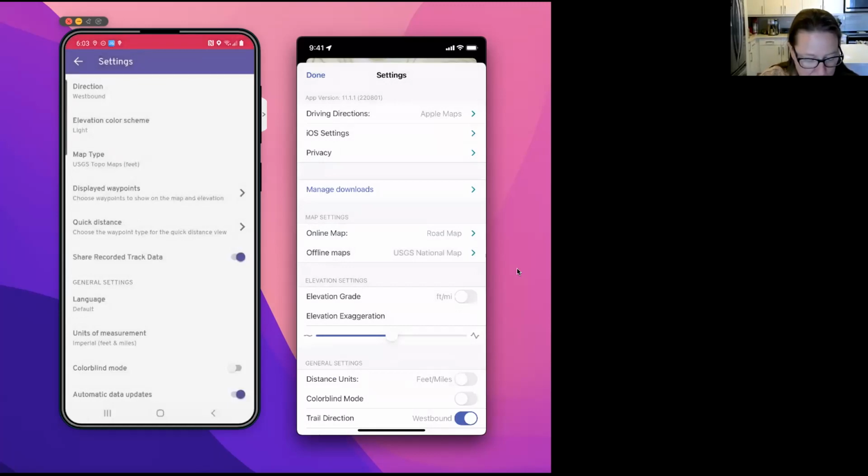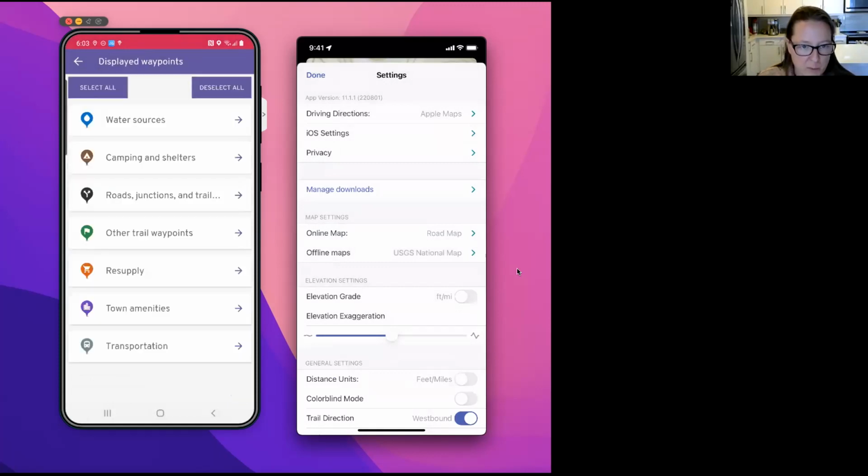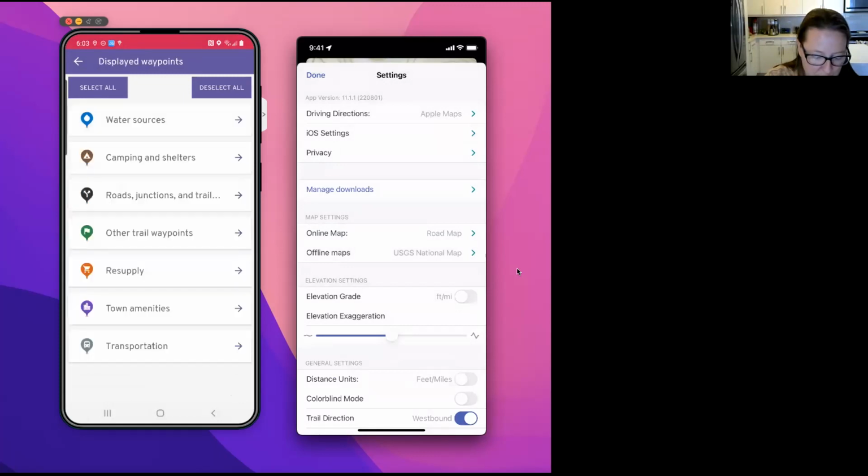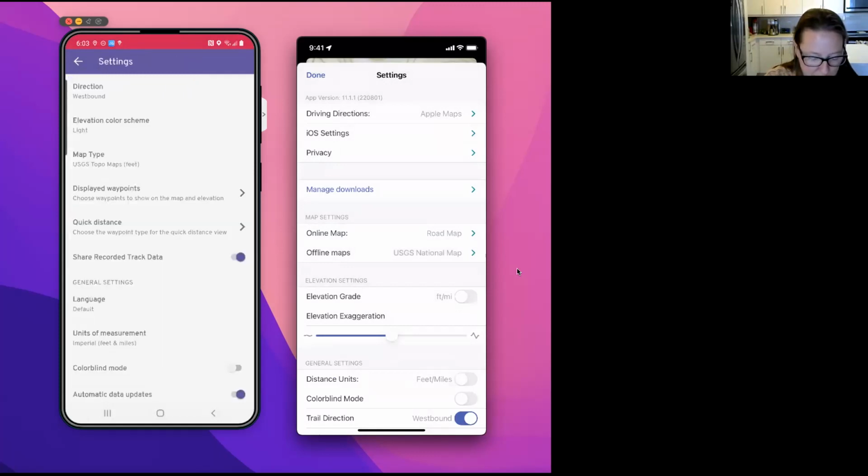This is on Android. I showed you that filter on iPhone and the tools, but you get to that on Android here through displayed waypoints. And again, you can choose, let's say you only want to see the water sources. You can choose just to see the water sources on the map. So same idea, just a different user interface.